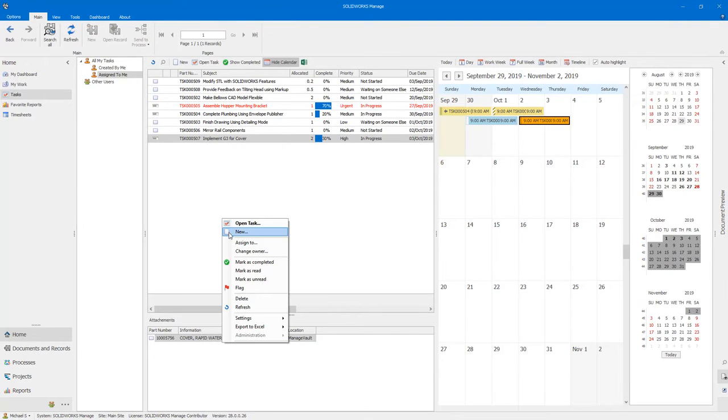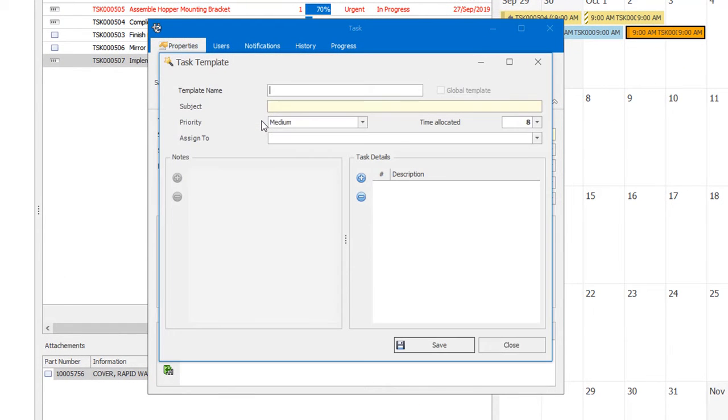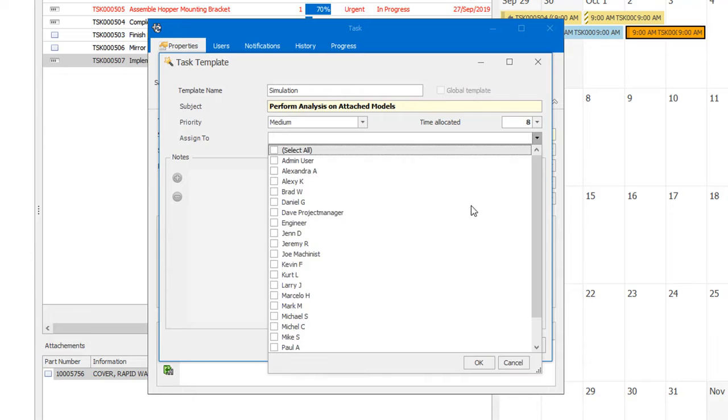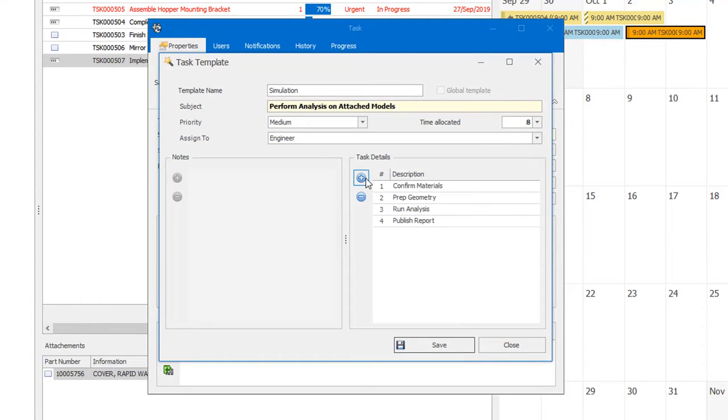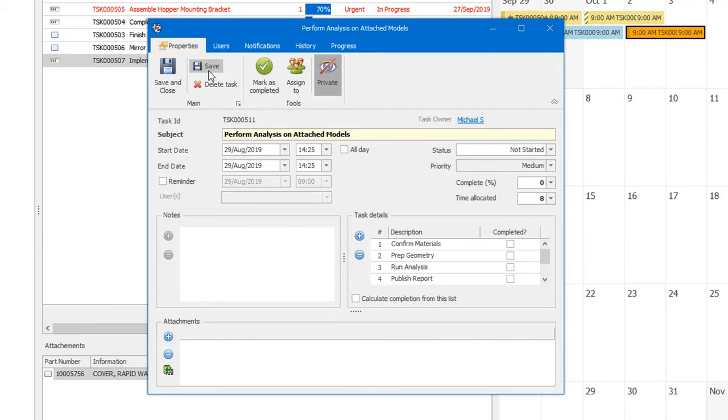Create a task template to predefine the subject, priority, time allocated, assignee, task details, and notes of your repeatable activities. With these templates in place, you can quickly populate the details of your next task and include any specifics.